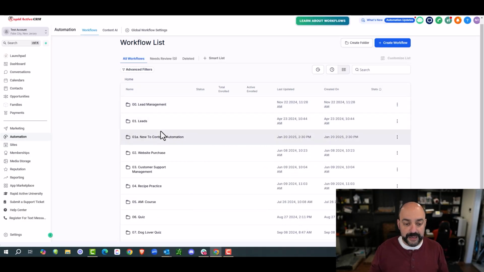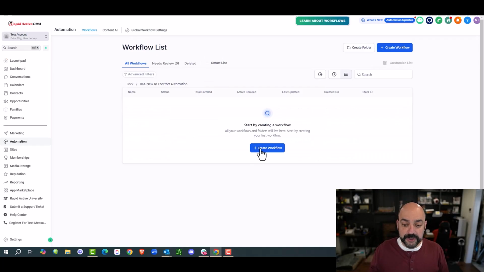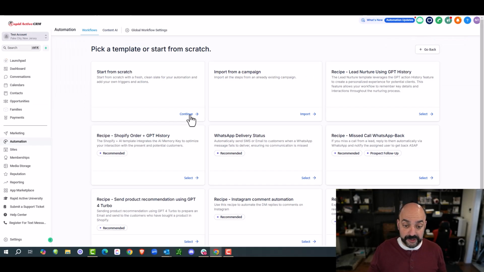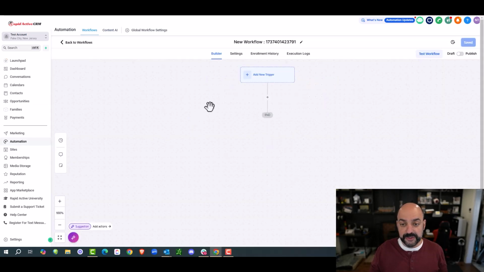I'm going to go ahead and create. It's going to come right in here. And now I'm going to create my first step. Now, remember, my first step is new lead. So I'm going to start from scratch, right? Because I want to show you how to build some automations.